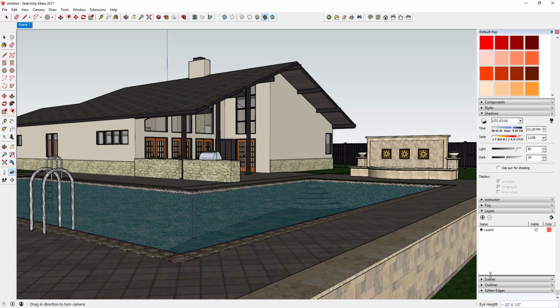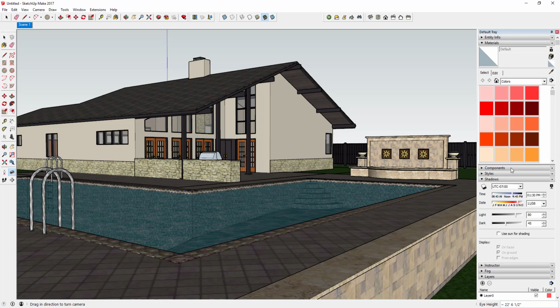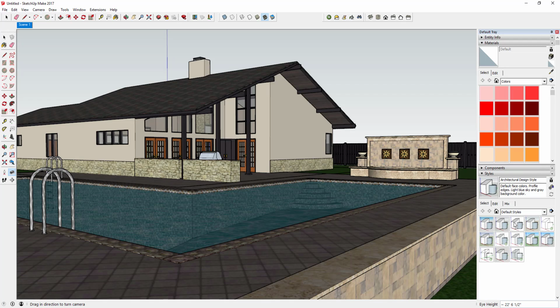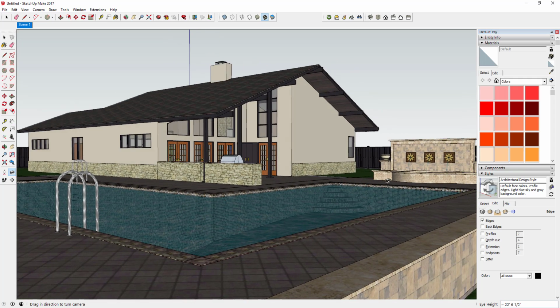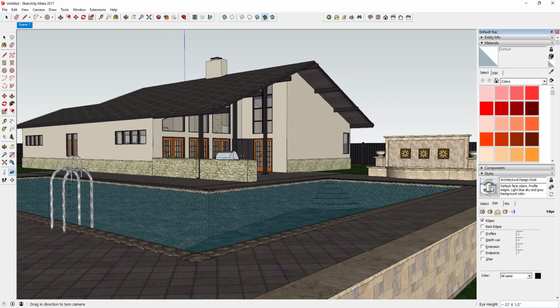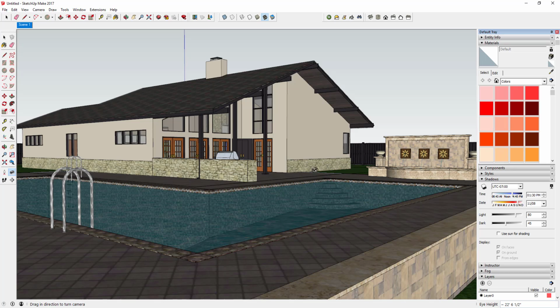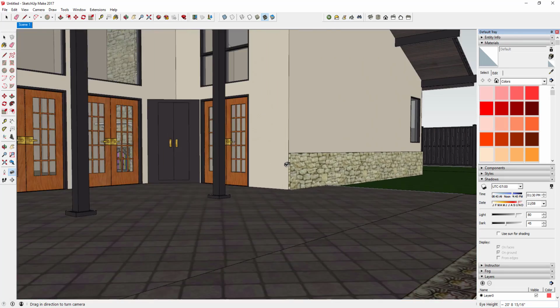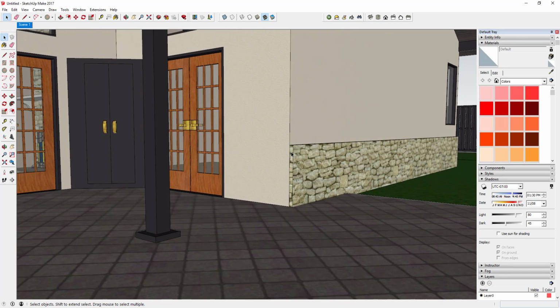The other thing I'm going to do, at least for right now, is adjust my style. I'm going to turn profiles off, and all that means is that my model will load faster. I'm going to go ahead and update my style. We can come back in and fix that later, but it's just going to be faster for me to move around in this case.